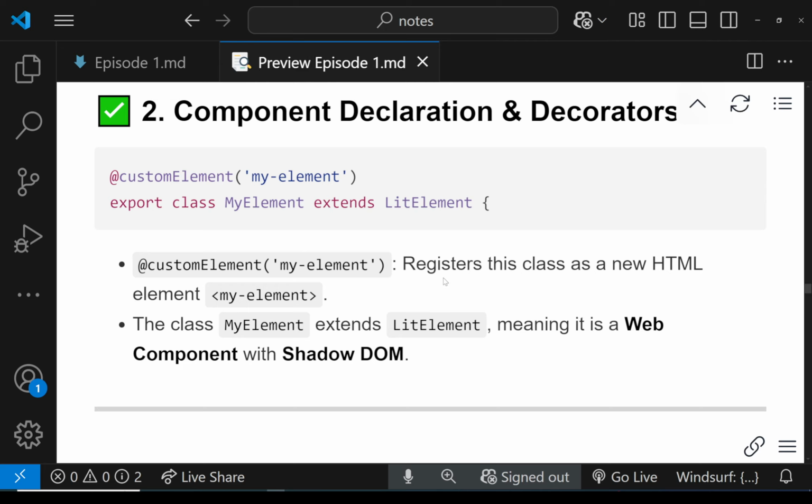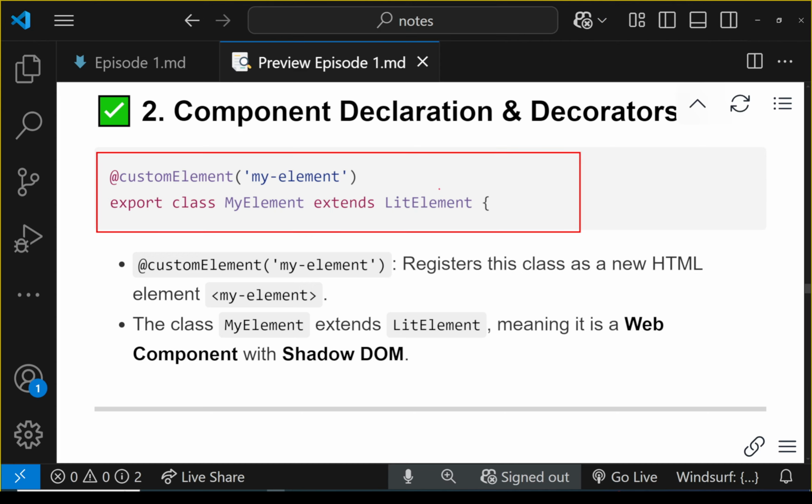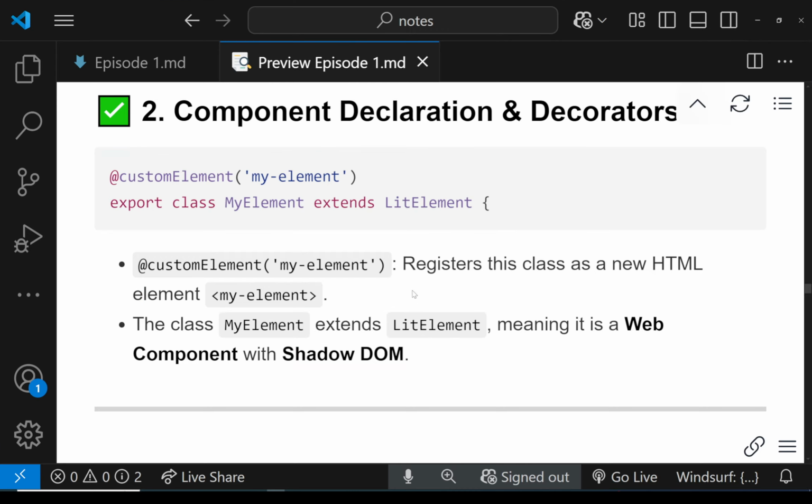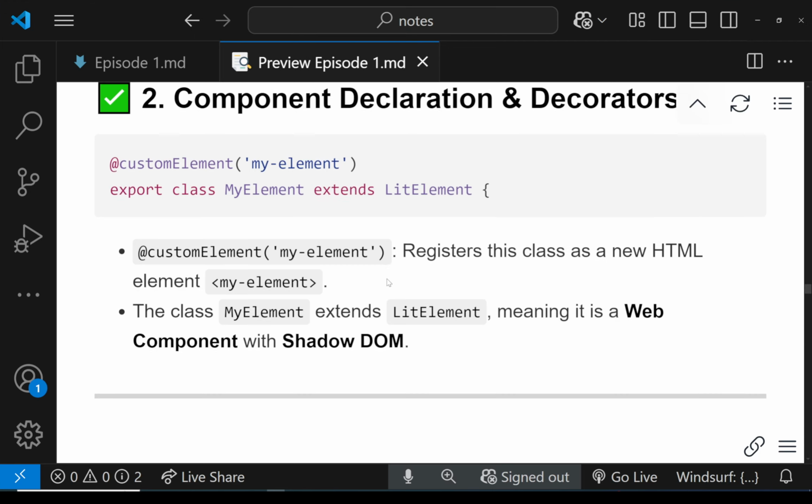The next one, component declaration and decorators. I already talked about these two. The component extends this base type, and of course we're adding this decorator. So @customElement, my element, registers this class as a new HTML element, my element. We're going to use this name. The class MyElement extends LitElement, meaning that it's a web component with a shadow DOM. So whenever using Lit you want to create a web component, you need to extend this type.